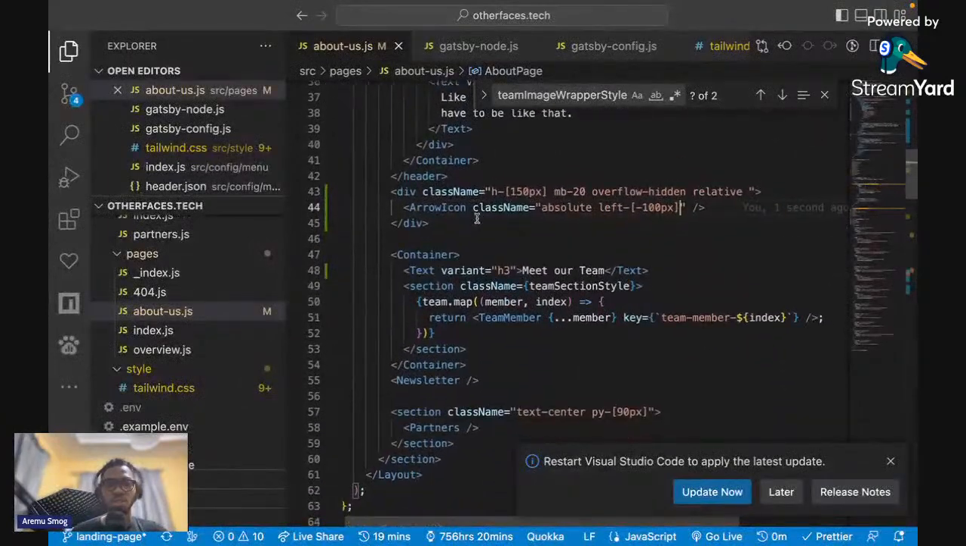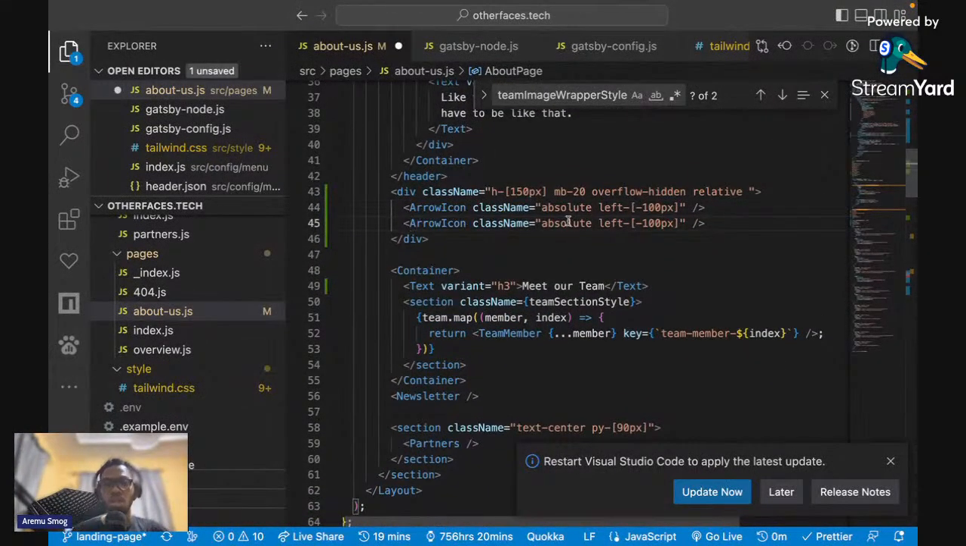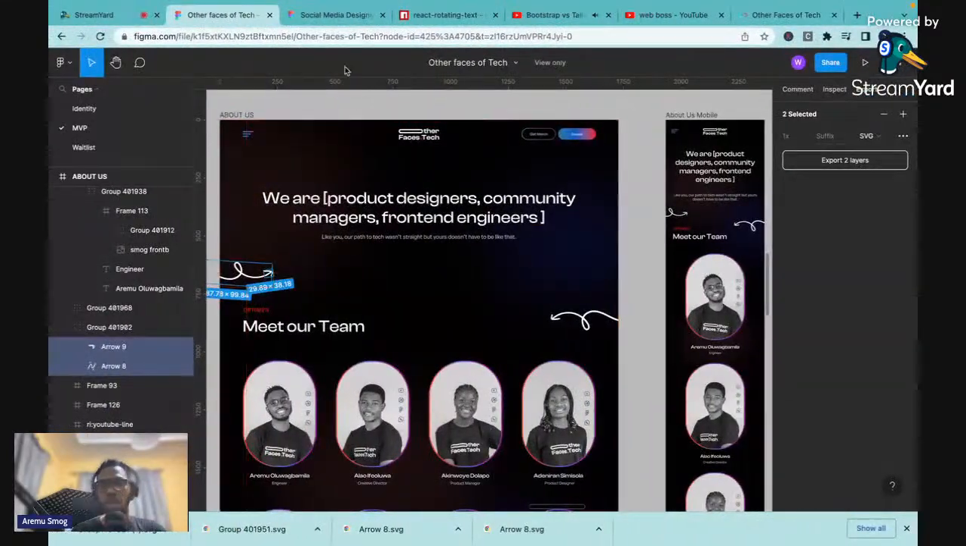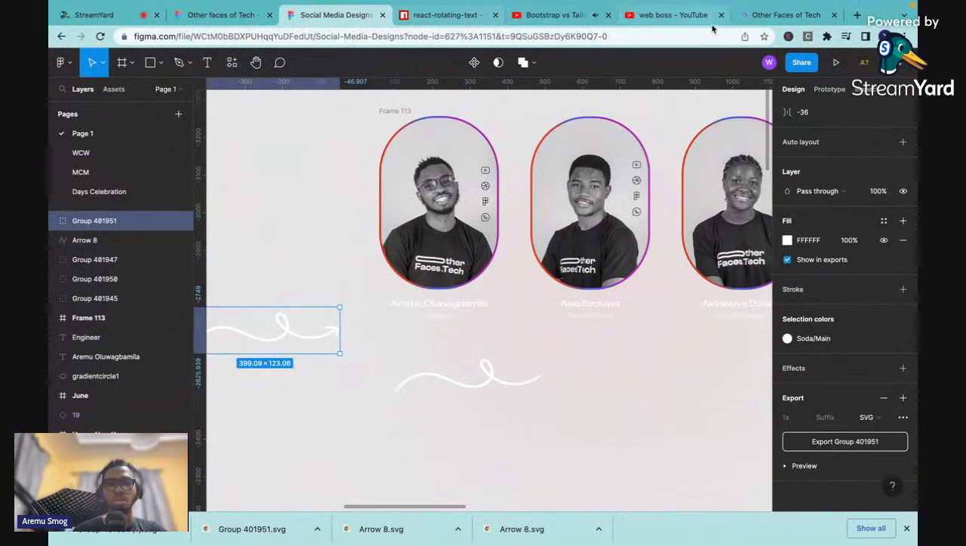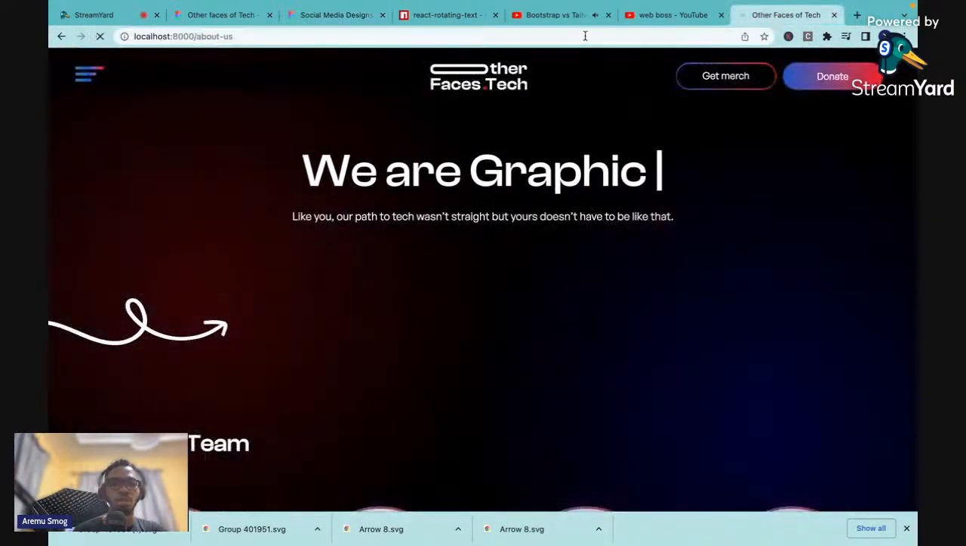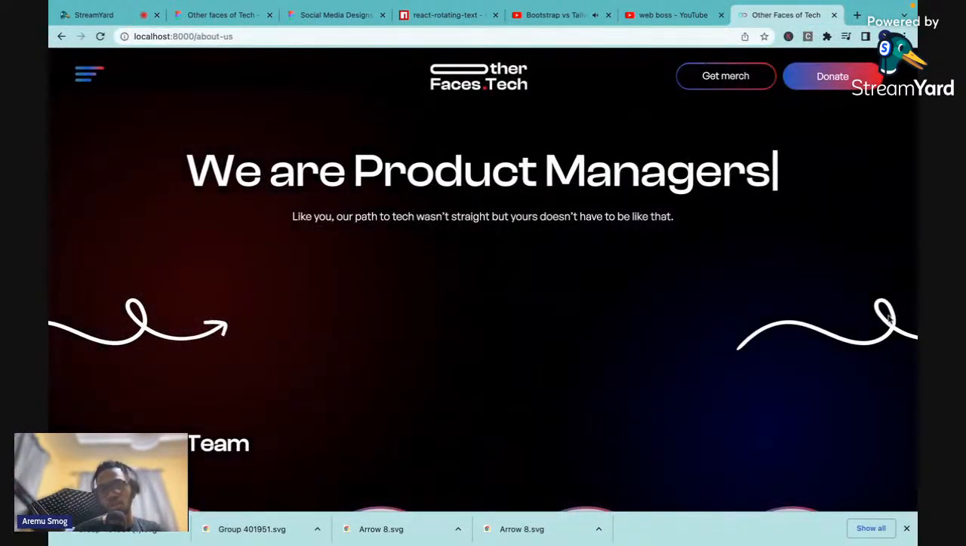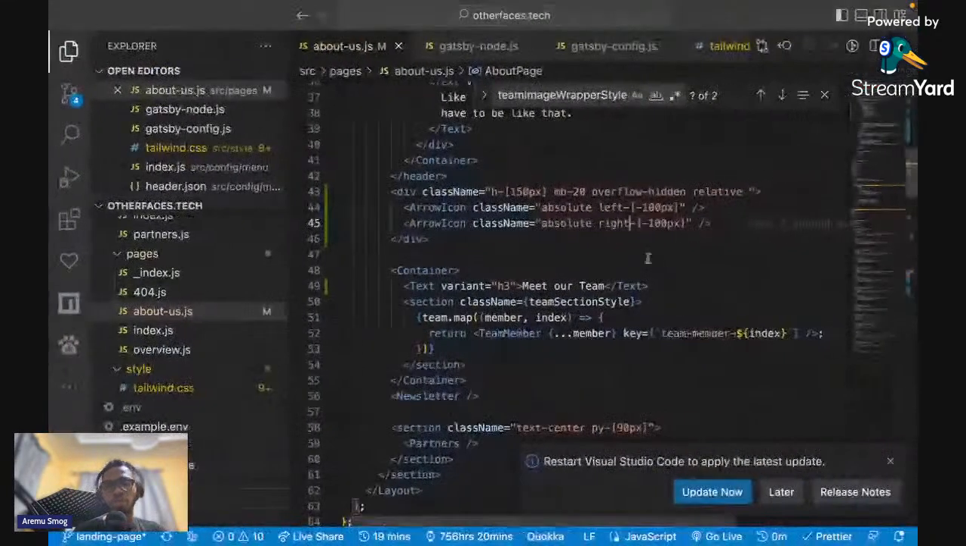So what I'm going to do is duplicate this arrow. I'm going to do absolute, then the right will now be right minus 100 pixels. Let's see what that gives us. Right. So you see that it is the head that is getting cut off now, obviously.